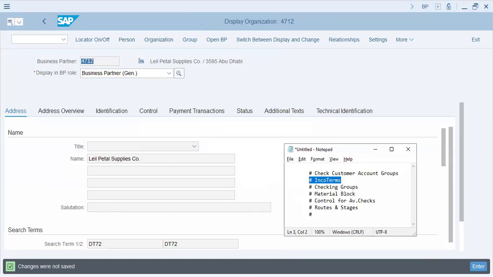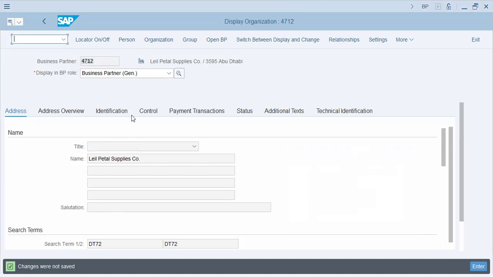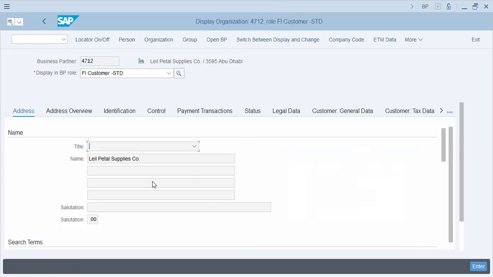Next is Incoterms. Now, Incoterms are basically the rules and regulations of commercial trade. Okay, let's define that. And that is actually defined, Incoterms are defined at the customer level. Okay, where is it defined.